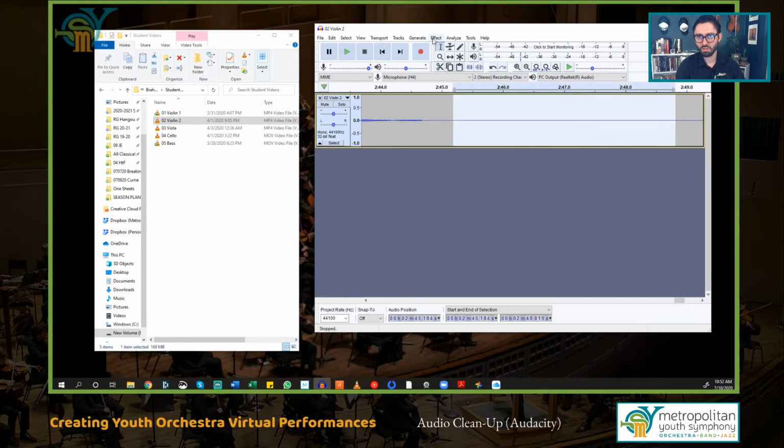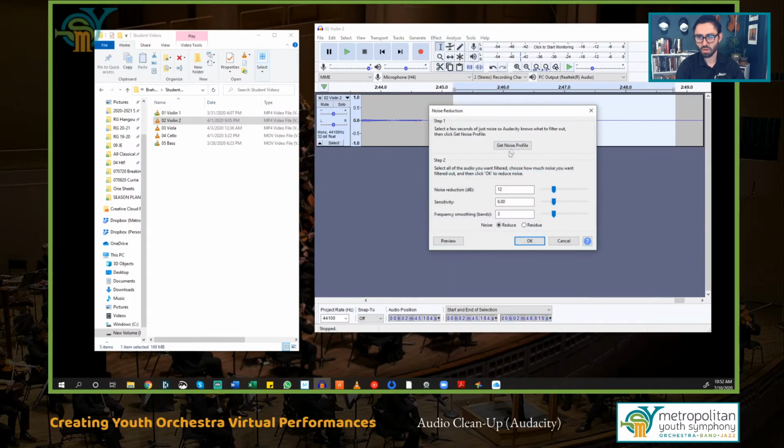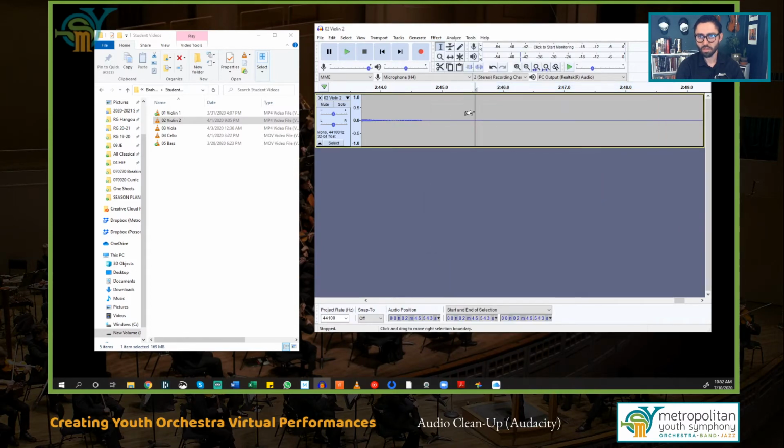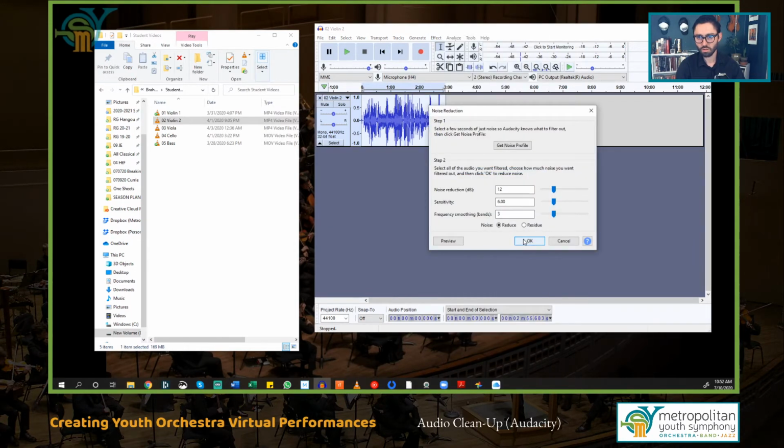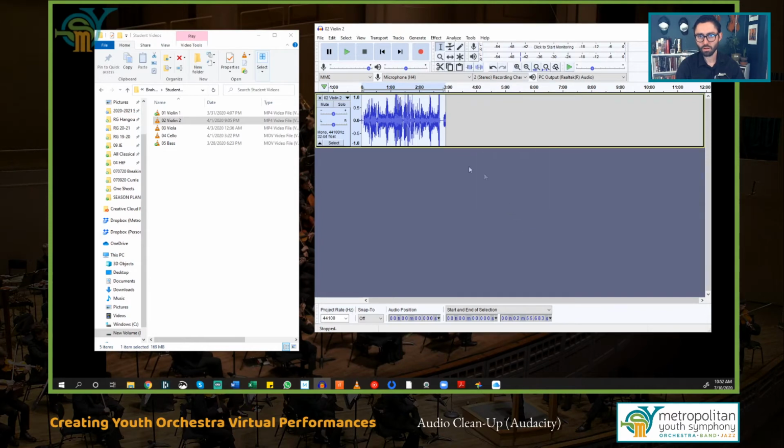Select a few seconds, noise reduction, get noise profile, then Control A to select all, effect, noise reduction, okay. All right, now it's done it. If you want, you can just confirm. Sometimes if an audio track is really noisy in the background, you might need to do 2 passes of the noise reduction filter. I've done that before and it works just fine. There's probably a better way, but that works.